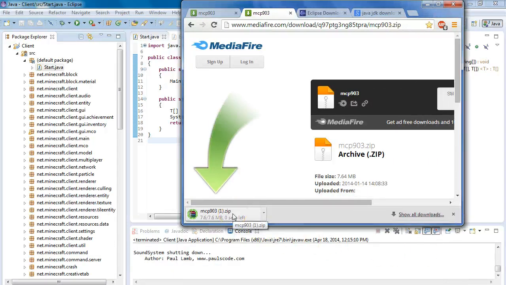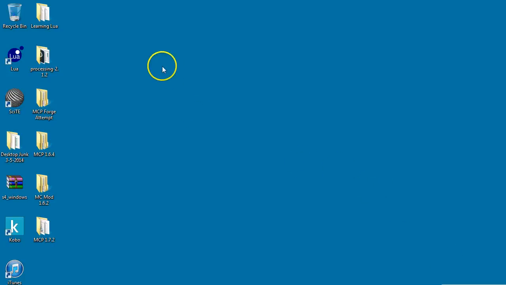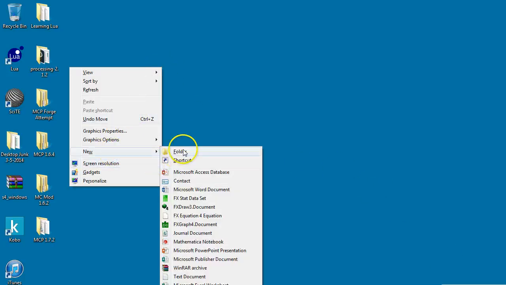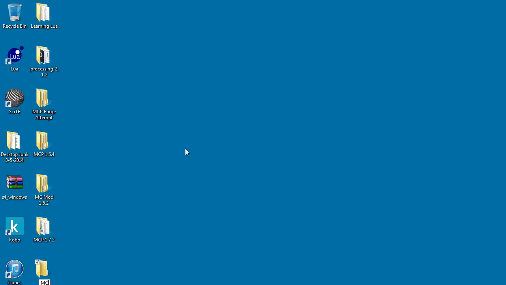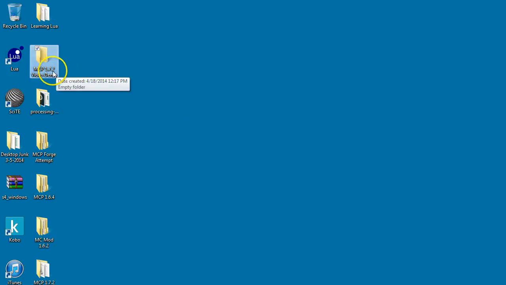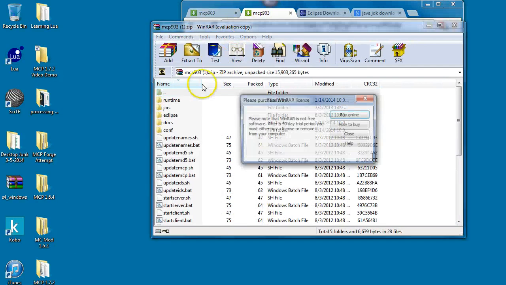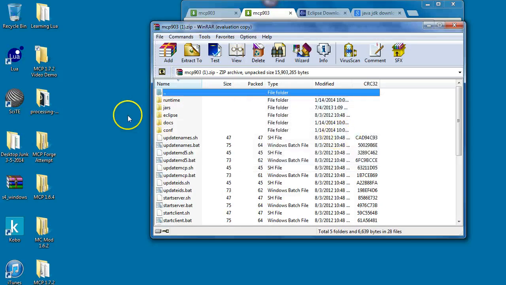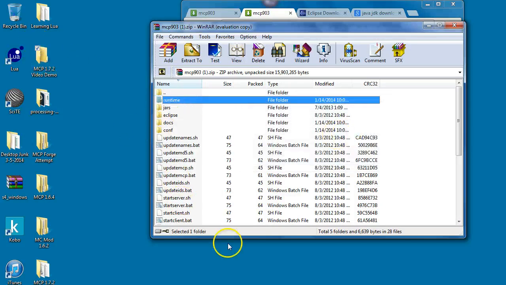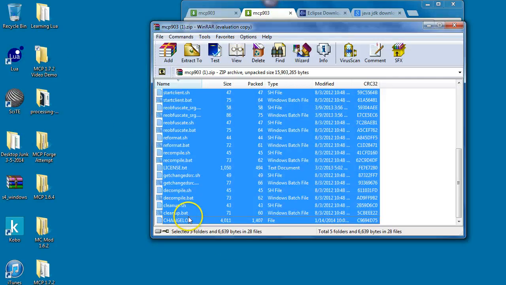Now I've already done that. So before I go any further, I'm just going to show my desktop. I'm going to right click and make a folder on my desktop and we're going to call this MCP 1.7.2 video demo. So let's drag this up here so we can all see it. So here it is. This is the folder I'm going to use. Now that I've downloaded this MCP, I'm going to double click it and I can just close that. I can just select everything. So I'm going to select everything in here. I'm going to copy this.